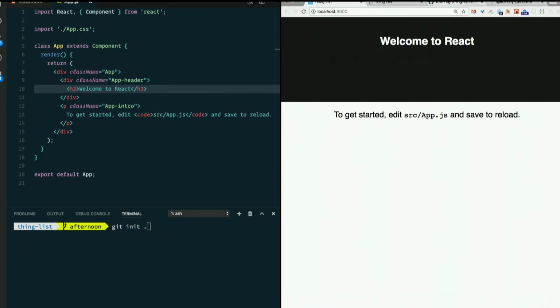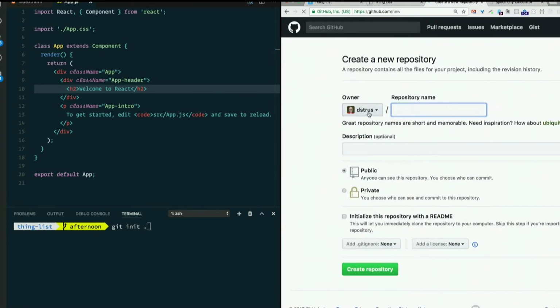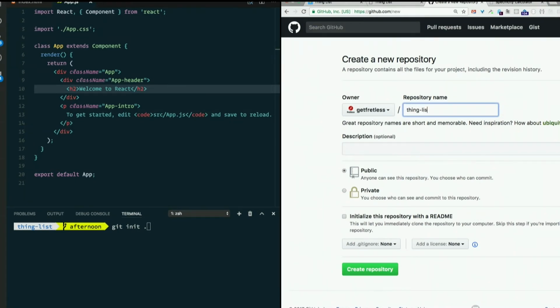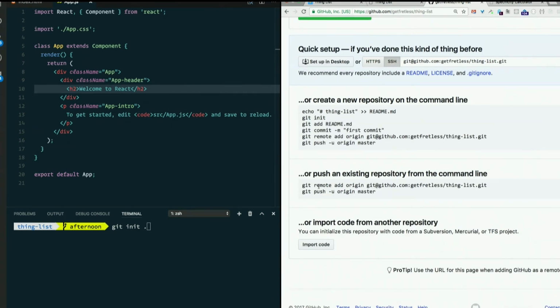Then go ahead and go out to your GitHub. Create a new repository. Name it ThingList or whatever you're calling it. If it's not ThingList, just make sure it's obvious when we go and look at your repositories. After you create it, then you know to copy these two lines. The git remote add line tells it about GitHub. And then git push -u origin master pushes your first commit after you've committed.